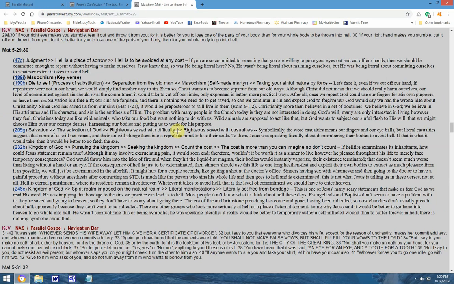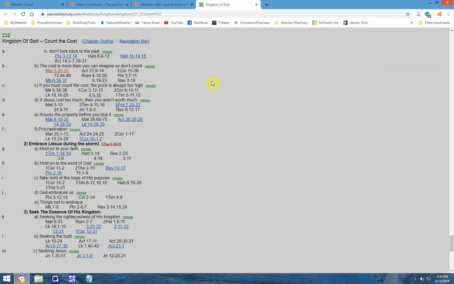And once we find a topic of interest and read the commentary, and if we want to know more about that, we can always click on these links, 232b, which will take us to the cost is more than you can imagine, so don't count. And so we click on this link. While we hold the control button down, it opens a new tab, and we click on the tab. So here's 232, and we look for the B along the left margin of the page, and here we are.